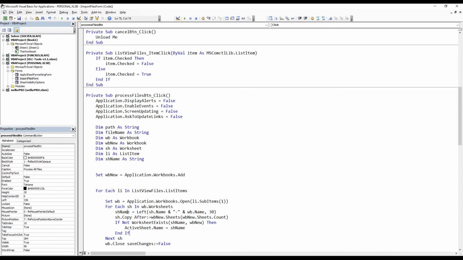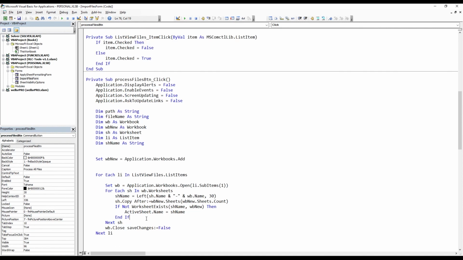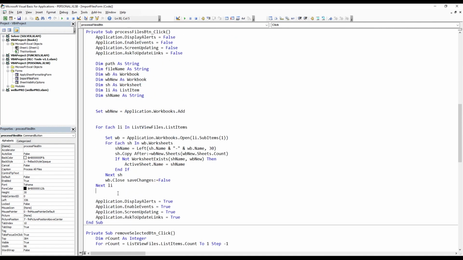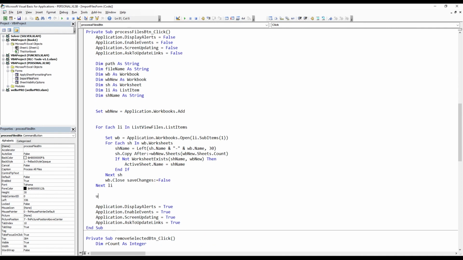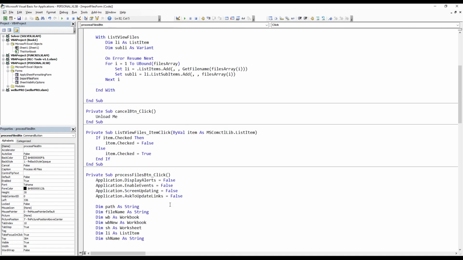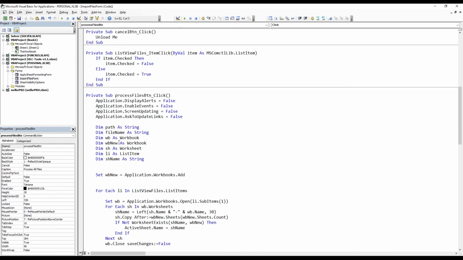We prepare our sheet name, then we copy our sheet, and if this sheet name exists in our destination workbook, then we skip that. But if it doesn't exist, then we assign the name to this worksheet that we just copied. The only thing left to do here is make sure that we unload the user form after we're done. Okay, let's see how that works.